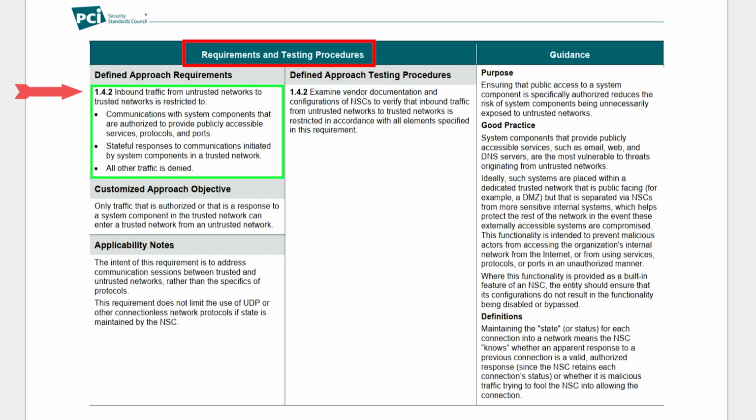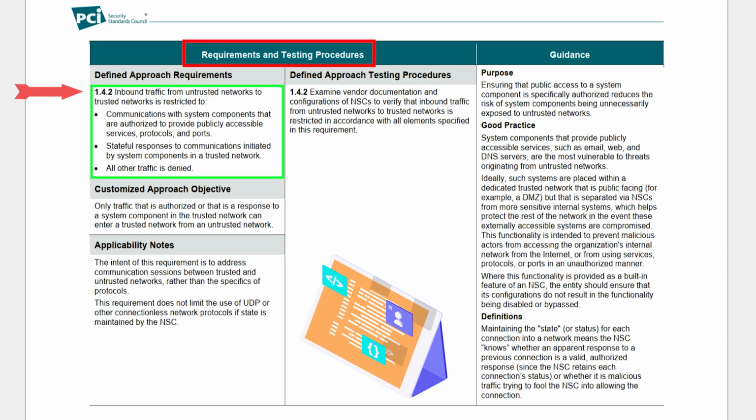Requirement 1.4.2. Inbound traffic from untrusted networks to trusted networks is restricted to: first, communications with system components that are authorized to provide publicly accessible services, protocols, and ports, a web server, for example. Second, stateful responses to communications initiated by system components in a trusted network. And third, all other traffic is denied. If it's not specifically authorized, it has to be denied.